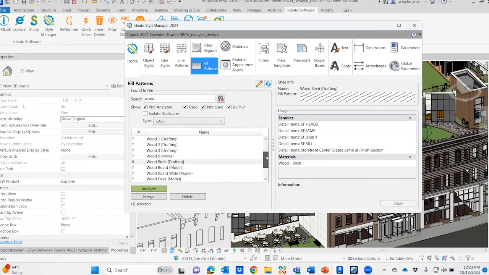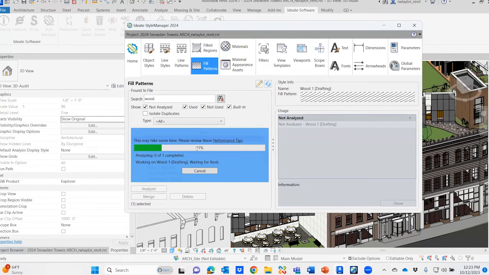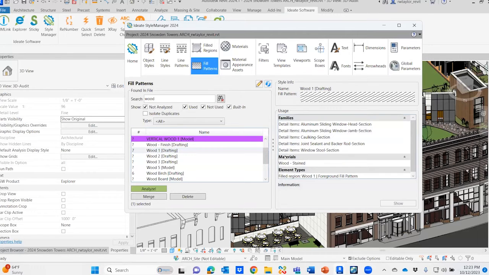And you'll notice other things. There's this Wood 1 that we had looked at, or I shouldn't say that, it was a different Wood 1 that we looked at because it's a different pattern here. And so when I'm analyzing this, I just wanted to show you that it's also using other items. So for instance, it's got families, it's got materials, it's got an element type, which is a filled region. So, again, it's going to show you all of these things.